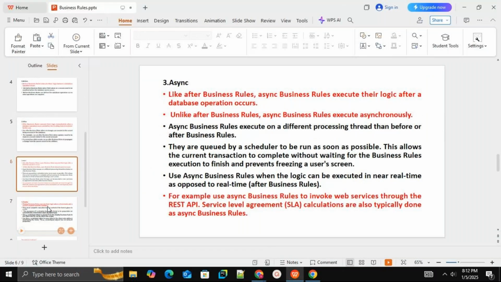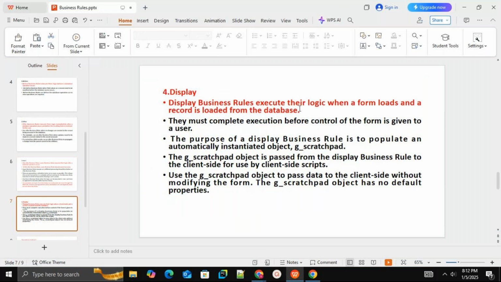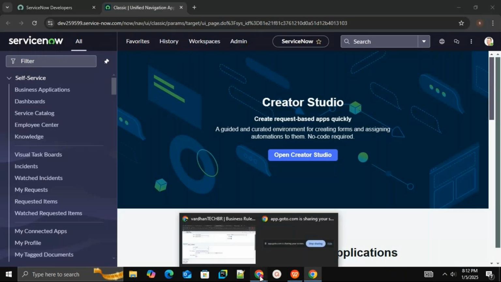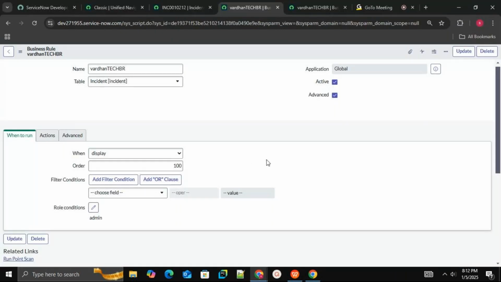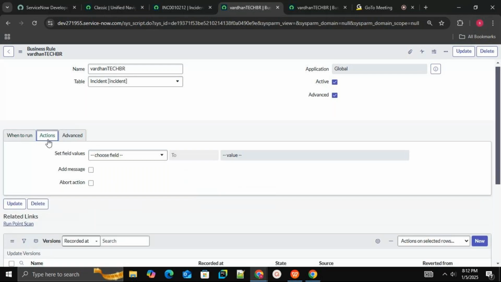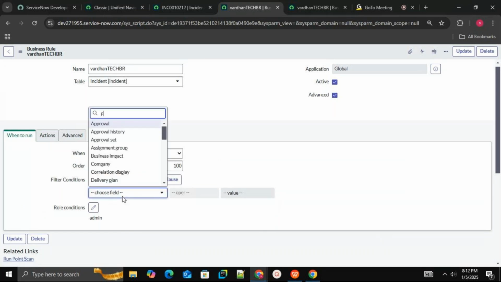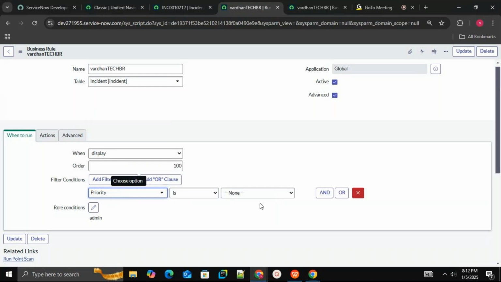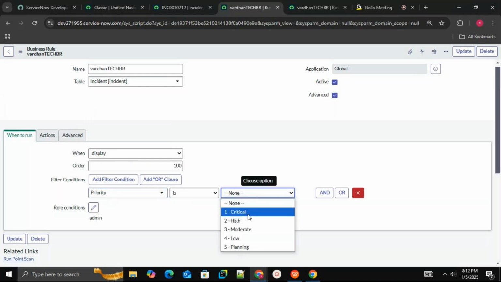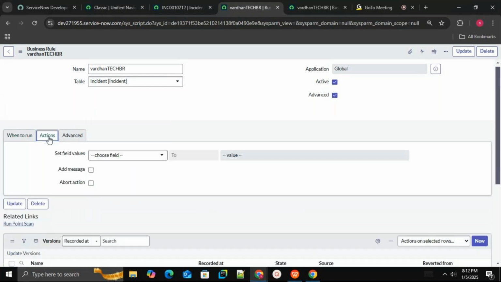A display business rule executes its logic when the form loads and the record is loaded from the database. Using this business rule, we can display a message. Here we have an option where we can select the priority. First priority is critical, then we need to add a message.